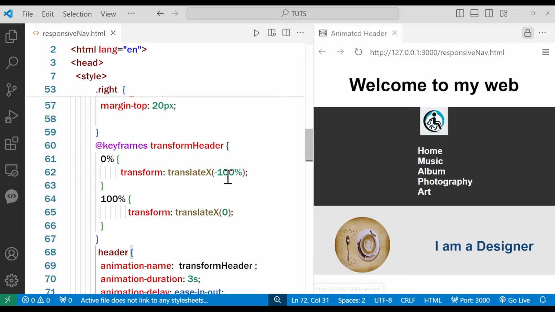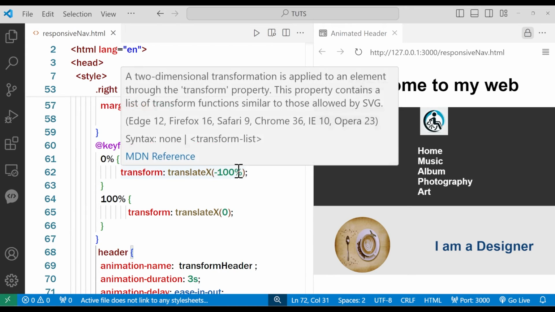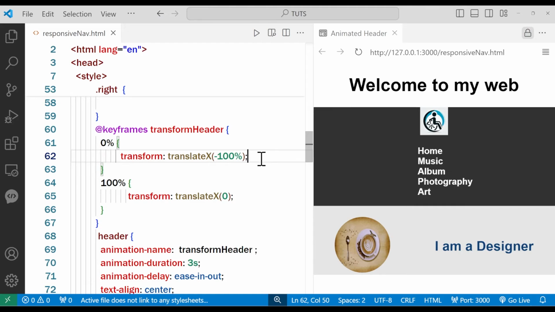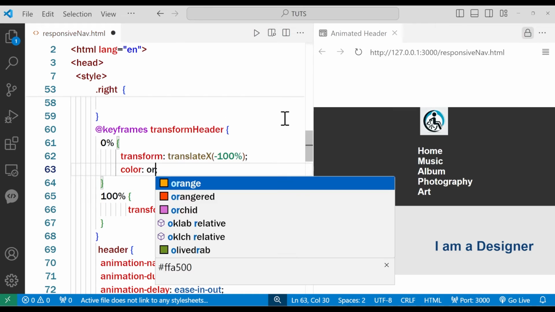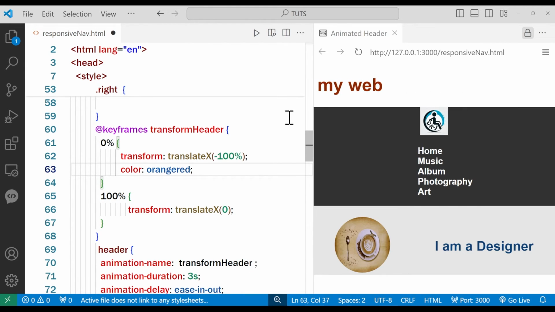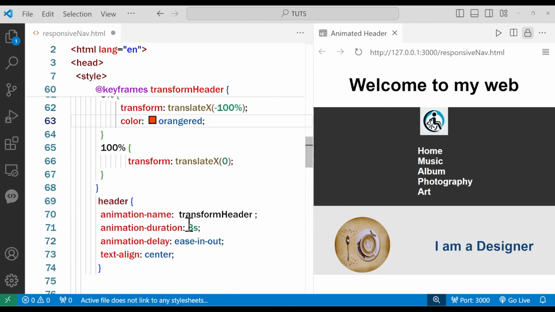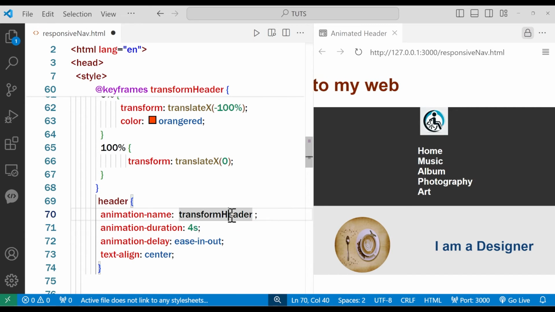For example, instead of using transform and translate from left to right, let's say that I want to change the color from another color. Let me add the color here for 0%. I can say orange, red. You see how nicely it becomes black from orange-red. So you see how nicely it works. You can increase the duration. I can say, for example, 4 seconds to make it even nicer.